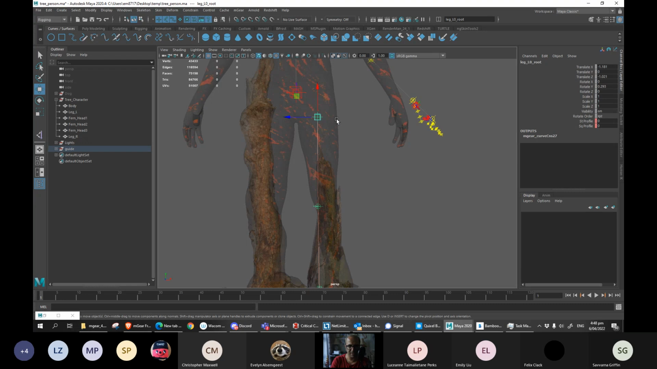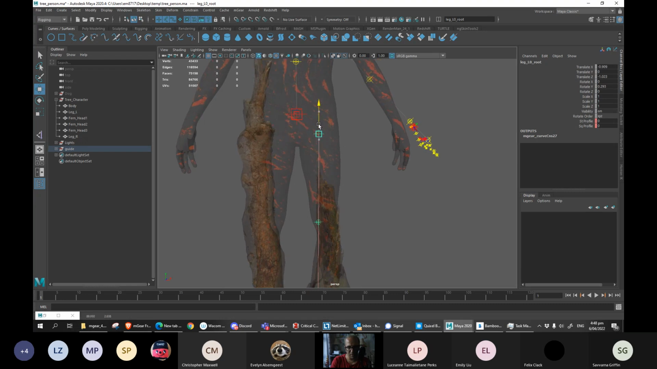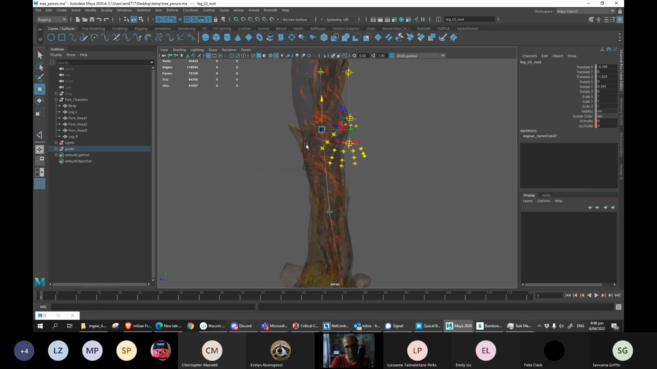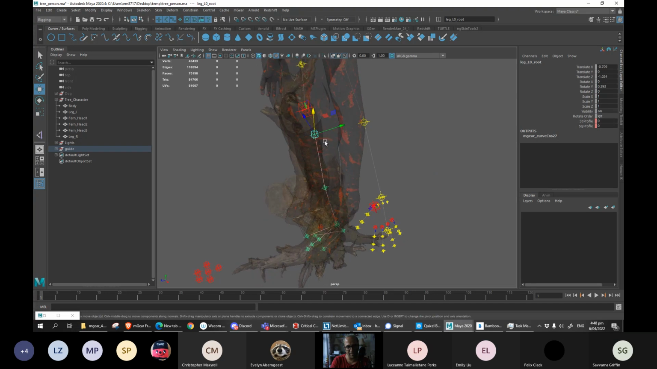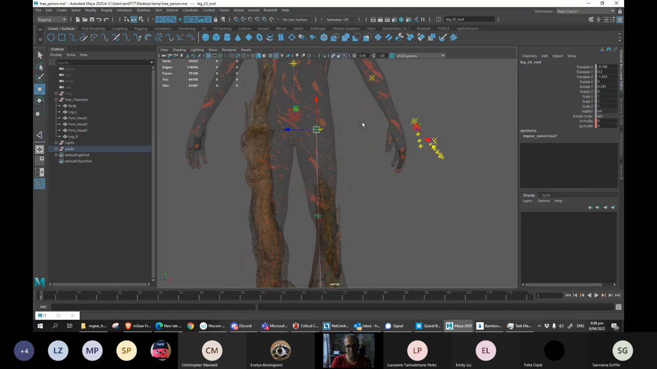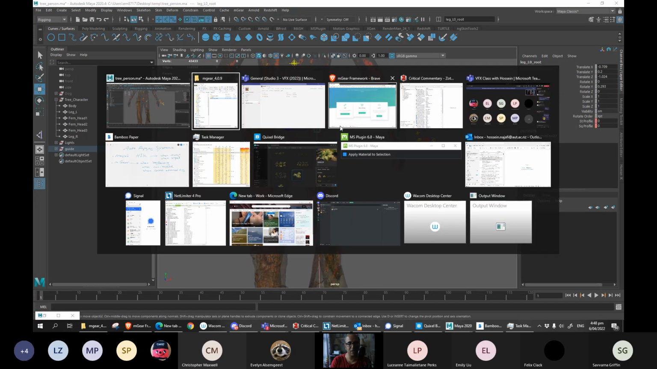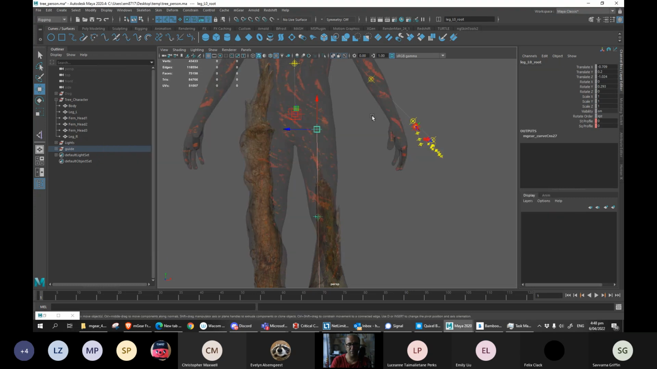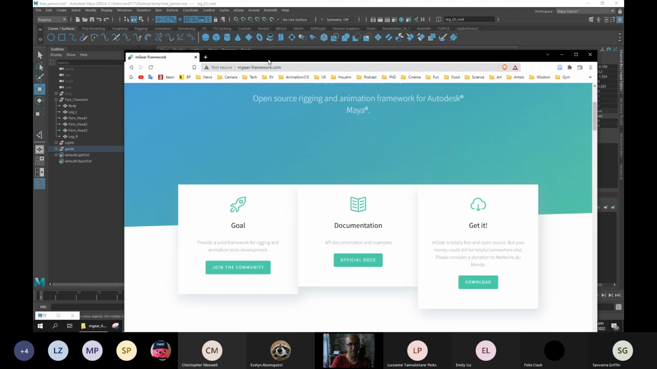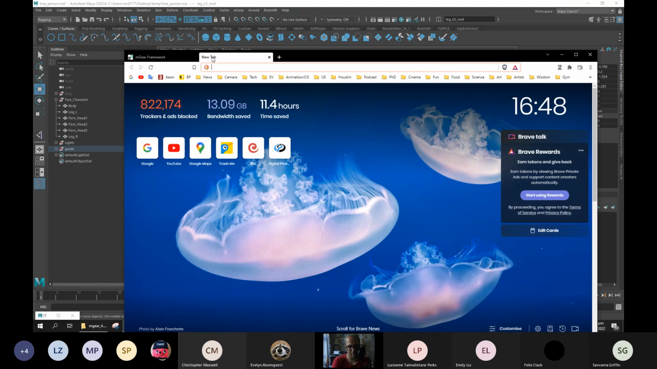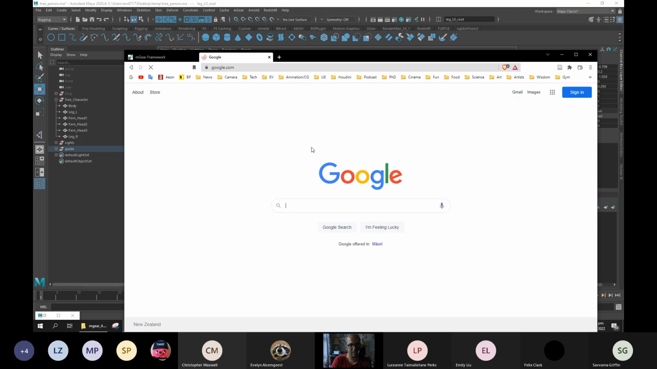Then I grab this and move it up, so this is where the hip joint is located. If you don't know where the joints are located, it's really helpful to look at a human skeleton.